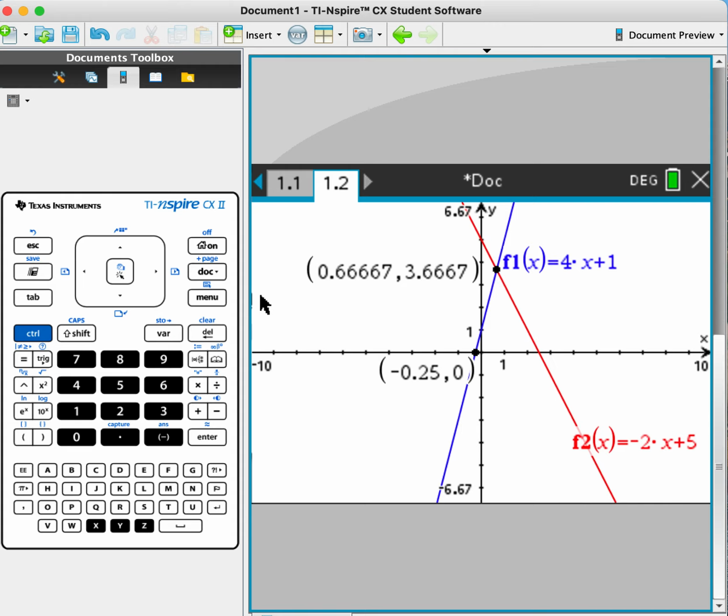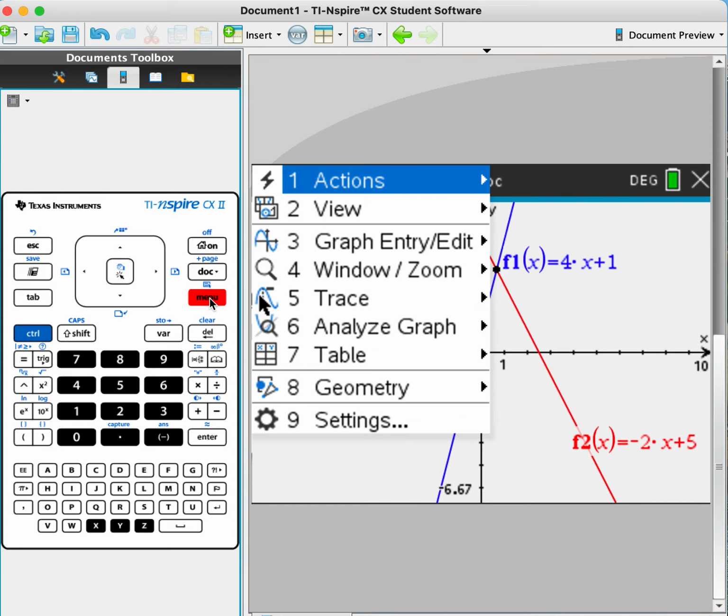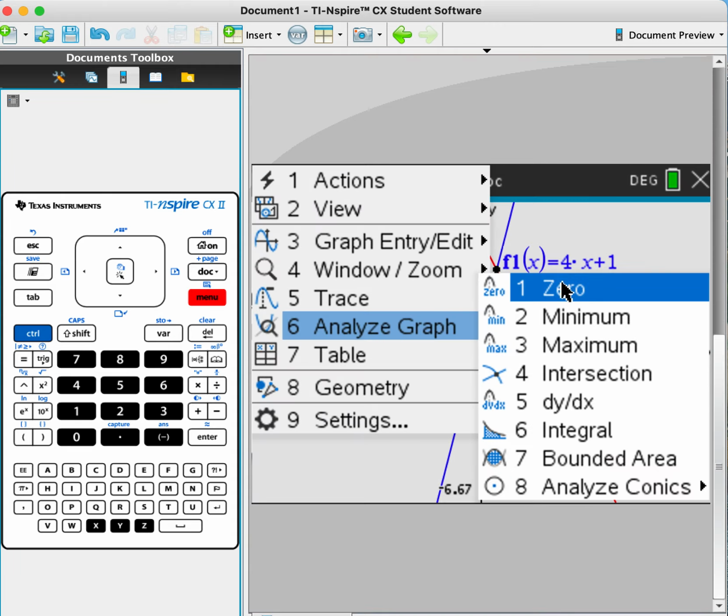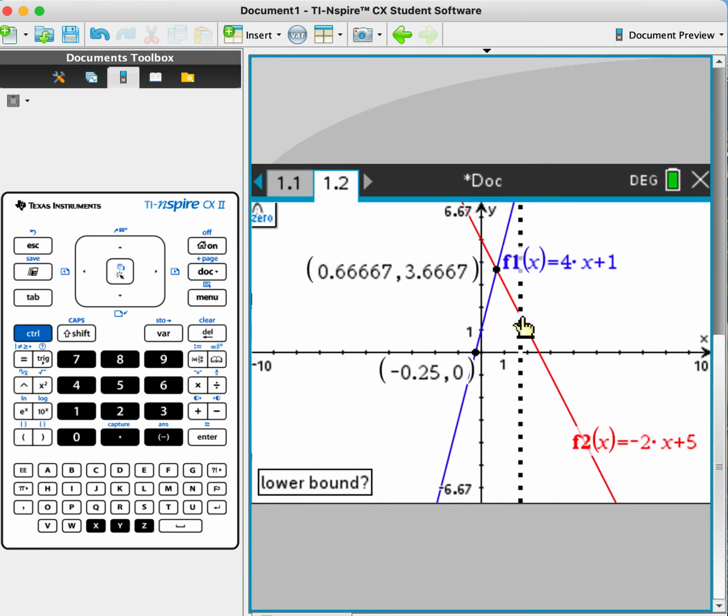So we can do the same for the other line. Menu, analyze graph, zero, this graph, the lower bound is here, the upper bound is here. We can get 2.50 as the x-intercept.